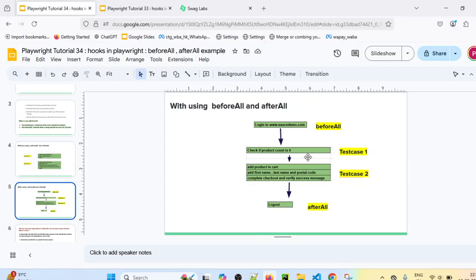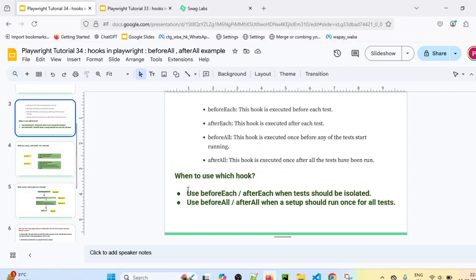So by using beforeAll and afterAll, we can achieve this specific scenario. If you see which hook needs to be used in what scenario, we can use beforeEach and afterEach when tests should be isolated. If there are multiple test cases and you want to isolate all the test cases from each other, in that scenario we can use beforeEach and afterEach.